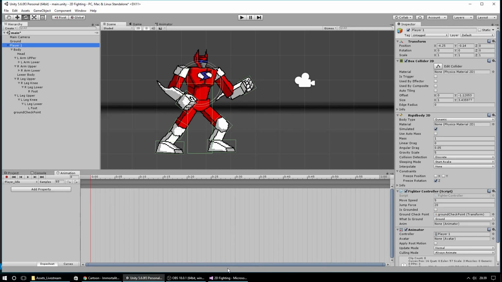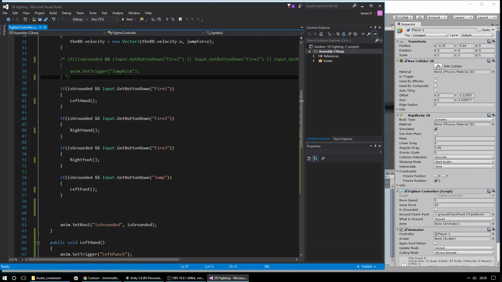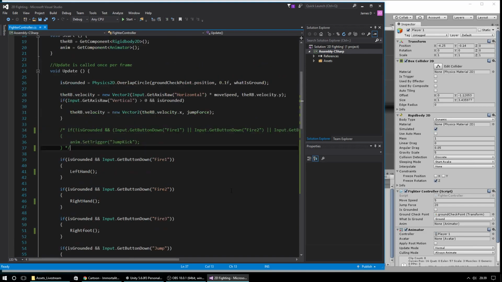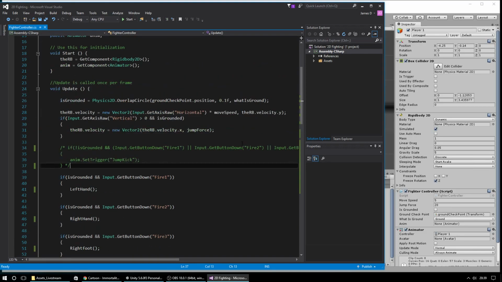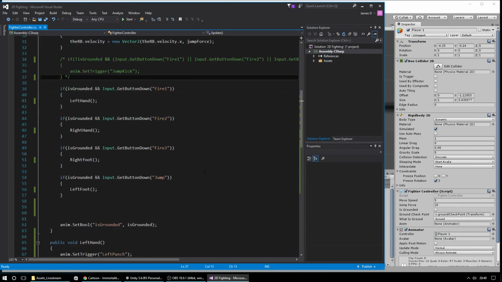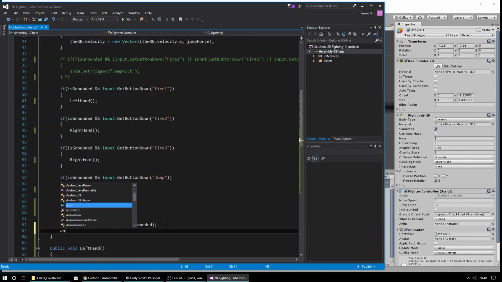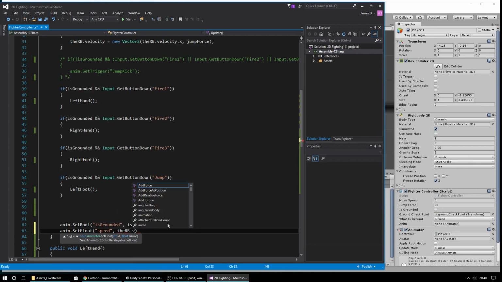Okay, so let's go ahead and make it so that our script can actually do something with that. So down at the end here, we'll just add another value to our animator. We'll just say anim.setFloat, and the float we're going to use, we'll just call it speed, and we'll just set that to be whatever the rigid body's current velocity is on the x-axis. So the rigid body.velocity.x, like so.